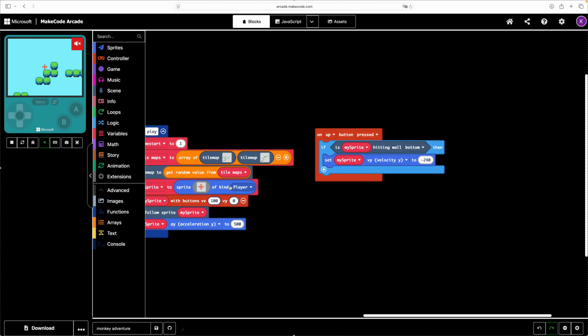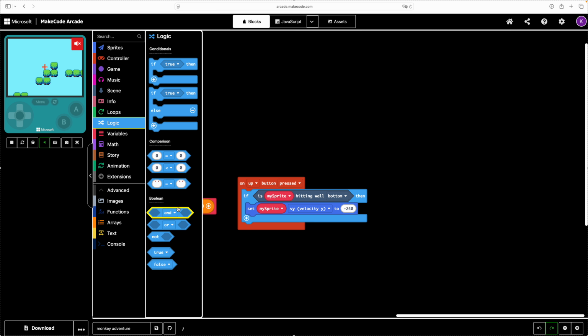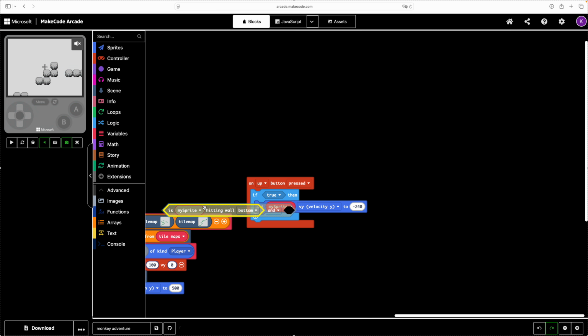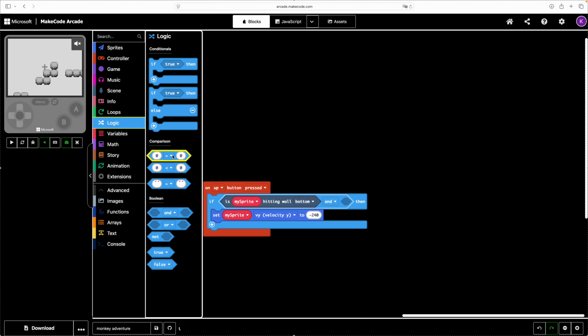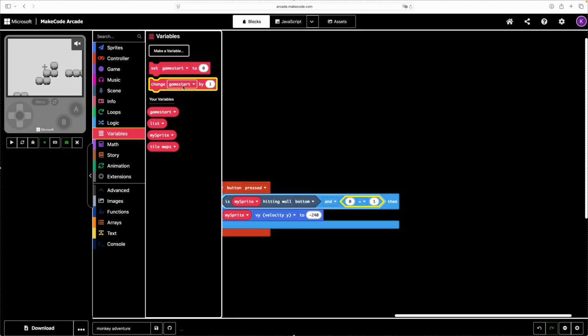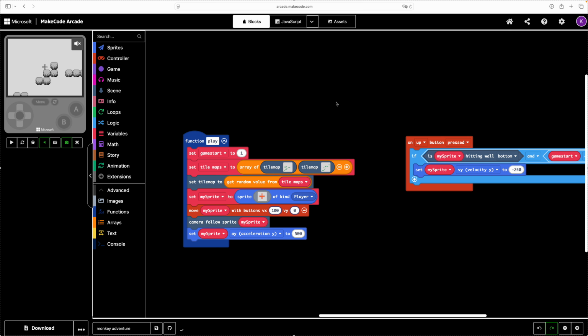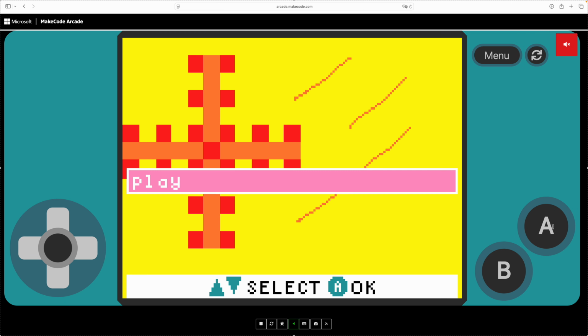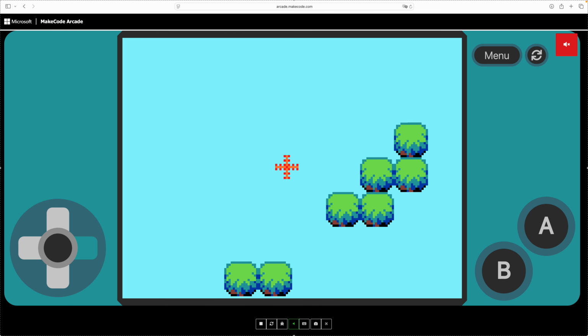Wait, oh, I forgot. Why do we need the game start? Grab the and. Pop that in. Go there, say, grab it equals. Put this one in. Grab game start. So you can only jump when the game starts. You don't want your player to be able to jump. If you press up, it just bugs. So you can't do that now, and you can jump in the game and it won't bug.